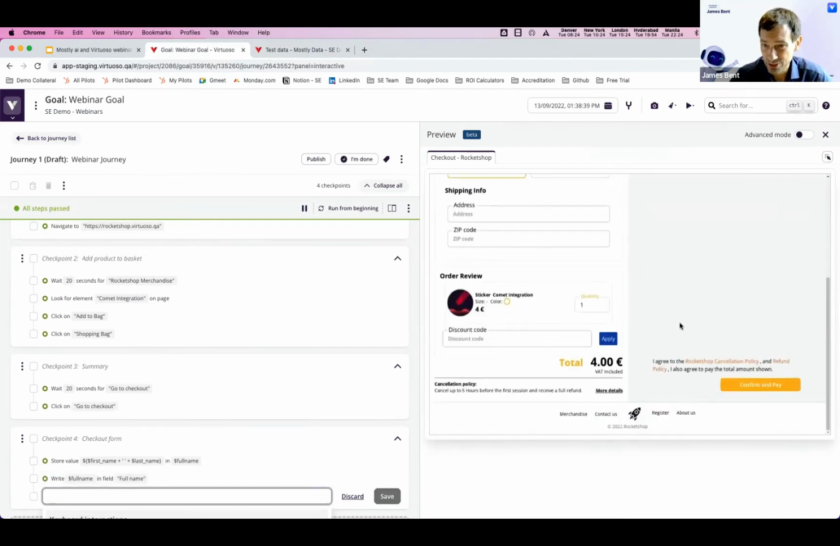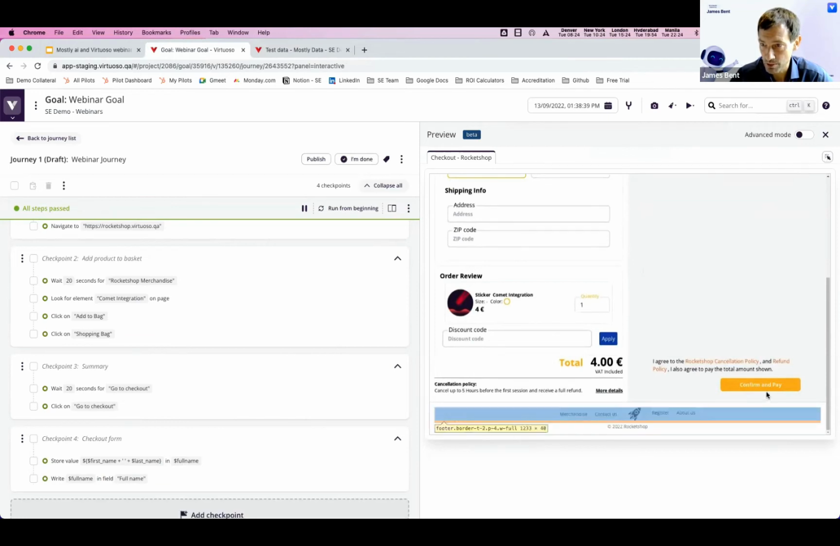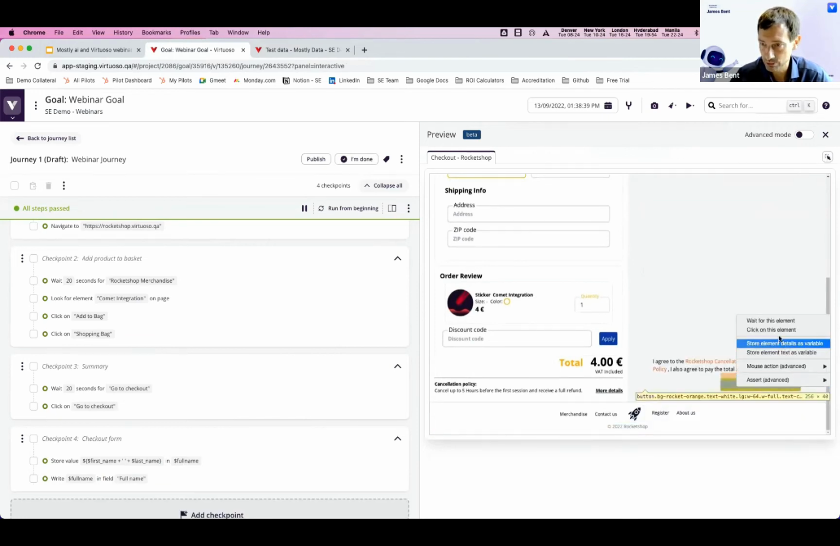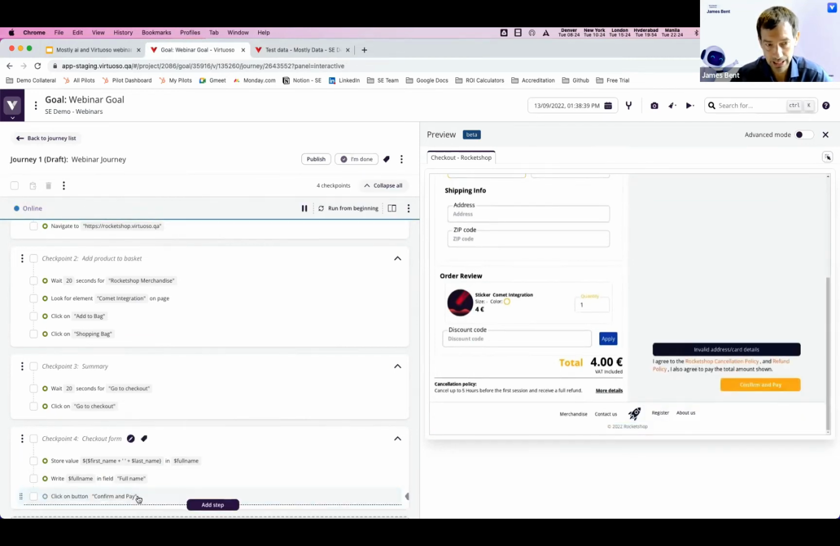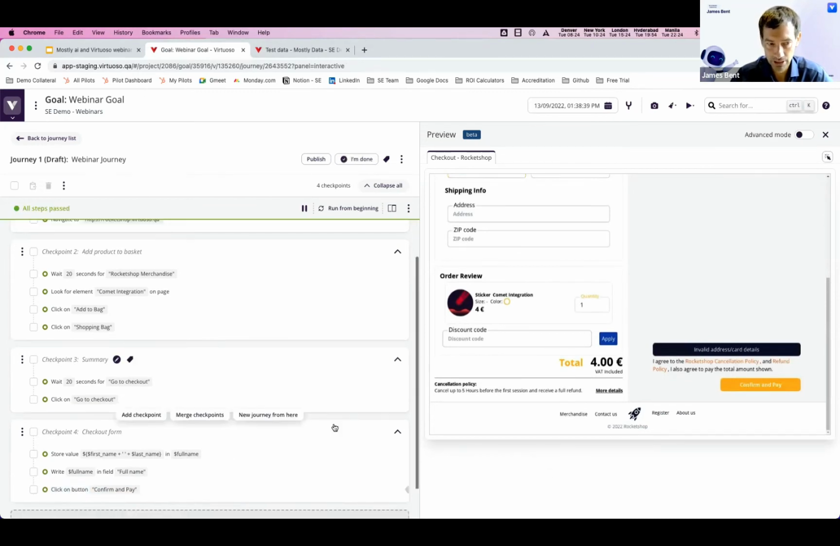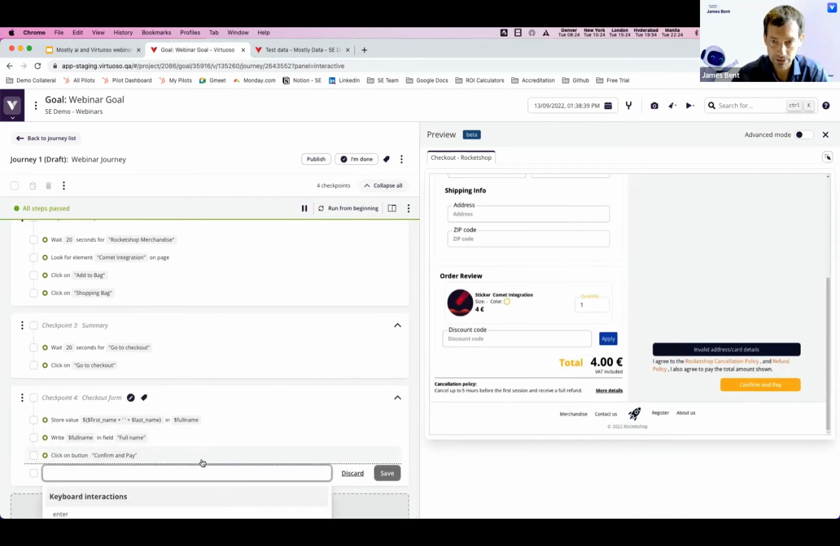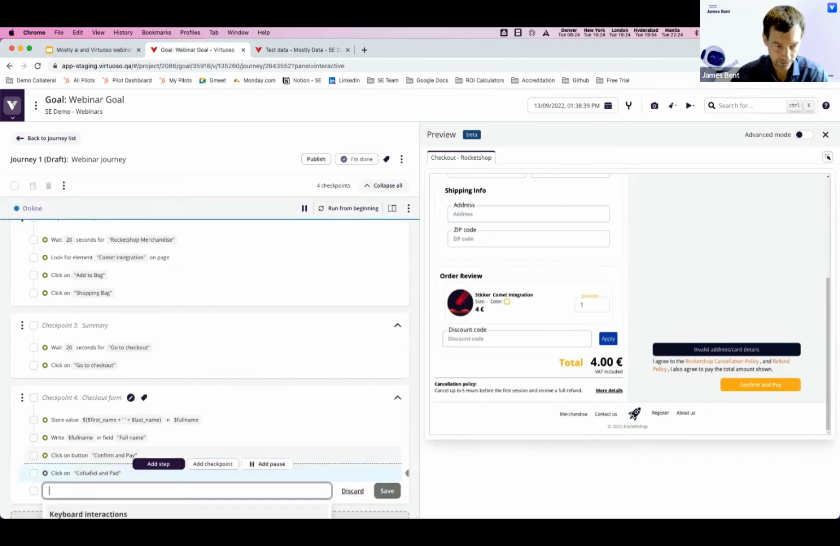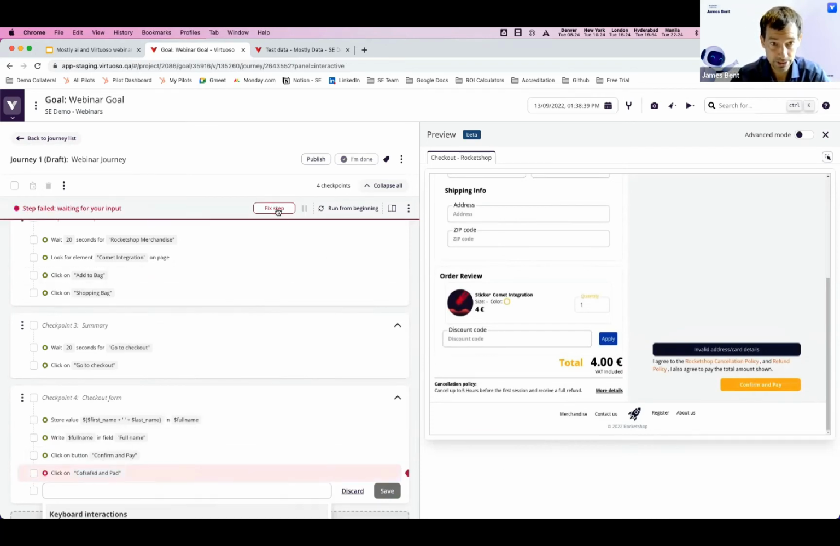Now, just bear in mind here, you can actually interact with the screen as well. So I could hover over confirm and pay, right click and say, click on this element, and it writes the step for me. It even tells me if I've done something wrong. So I might say, click on confirm and pay and just spell it terribly badly. It tries to run it. It's going to break. Then it's going to allow me to fix this. There we go. So I could fix the step and then go and click on this.